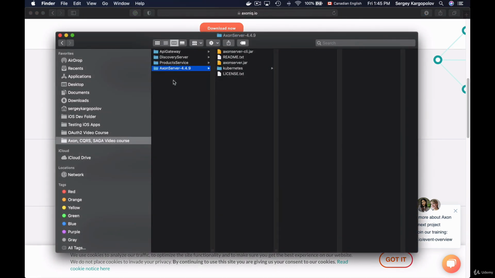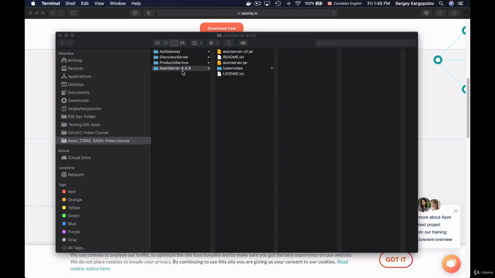Alright, so my Axon Server zip archive has downloaded and I have unzipped it and moved to a folder on my computer called Axon Secure Saga video course. And here's the folder that I have downloaded and have unzipped. To start up Axon Server, I will need to bring a terminal window. So I will hold Command button on my computer, hold spacebar, and will search for the terminal app.